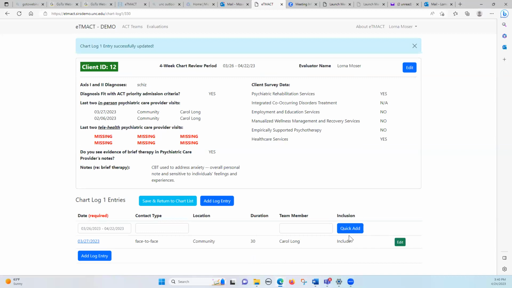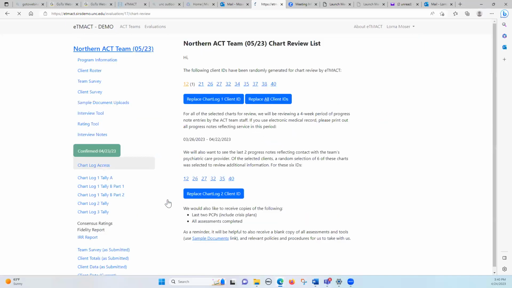So now it shows up. The default setting of include the note shows up now. So I know that this note was filled in, but I want to come back, save and return to chart list right here. Notice how 12 has changed. So eTMACT is indicating somebody's starting to review this chart. It's a simple way to look at which charts haven't at least been opened and touched, so to speak. And that concludes this brief overview.